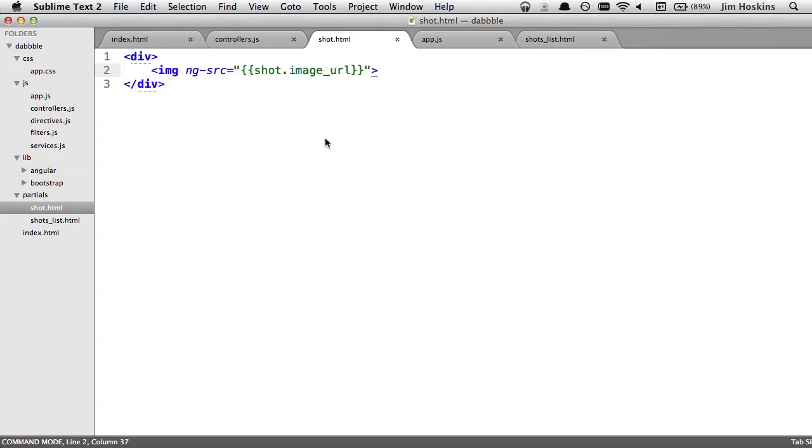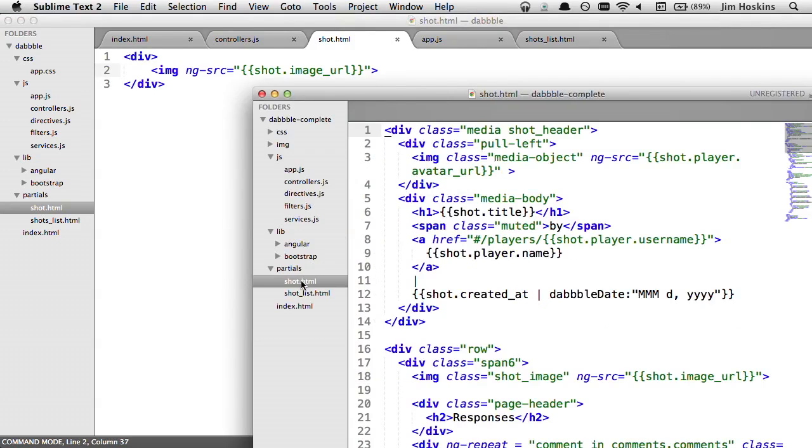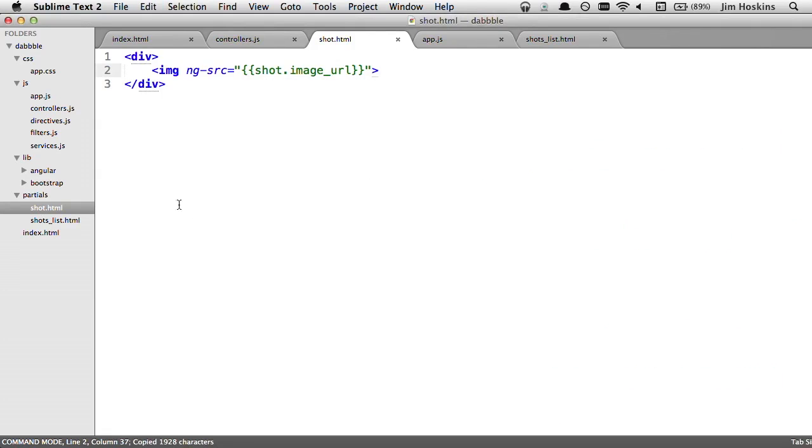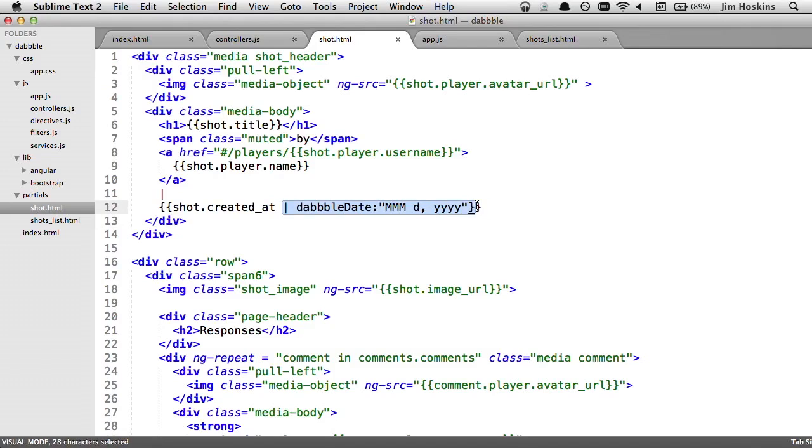Now to fill out this page, we're using pretty much the same techniques that we've used before. So I'm going to copy from our completed project the markup for our shot.html, and we'll go over it piece by piece. Basically, we're just utilizing some Bootstrap classes to create a grid structure and some nice information. We'll go ahead and remove this line here, and we'll explain this in a moment.